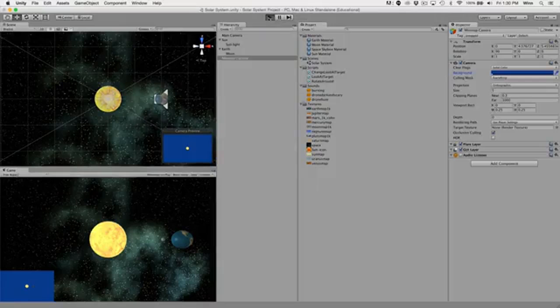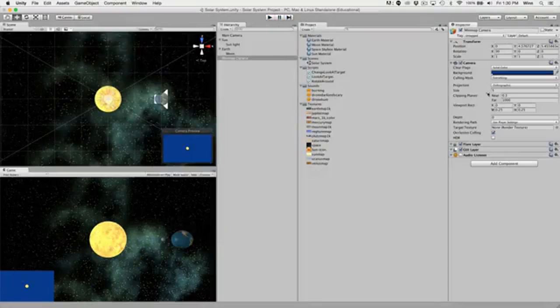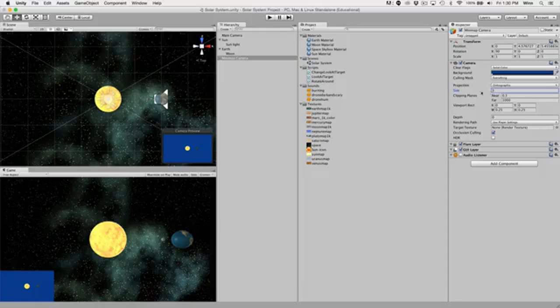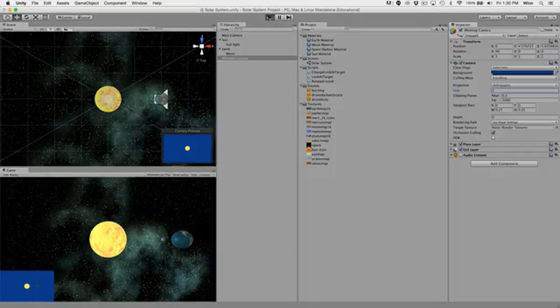And now when I press play, we can see the sun, and we can see the Earth rotating. It's a little bit hard to see the Earth. Part of that is the size of my projection maybe is a little bit high. In essence, it's kind of like being zoomed out. So let me change the size, make it a little bit smaller, maybe make it 3, and hit play again. And now it's a little bit easier to see the sun and the moon and the Earth.